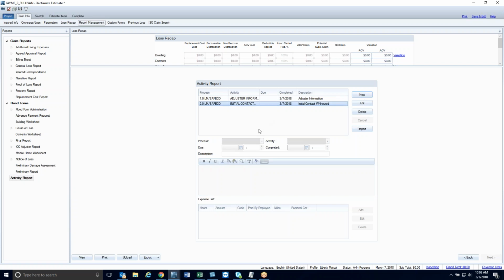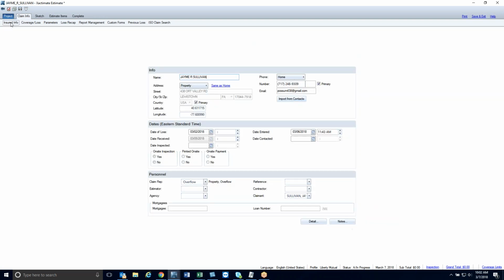All right, now that we've made initial contact, it's very important that you get credit for your work. So what we want to do is go into the Insured Info tab and put today's date, the date that you spoke to the customer. If you spoke to the customer yesterday, put yesterday's date. You want to get credit for your work, and this is where you're going to get credit for that work, right here.